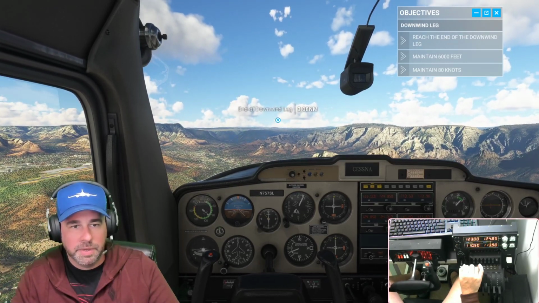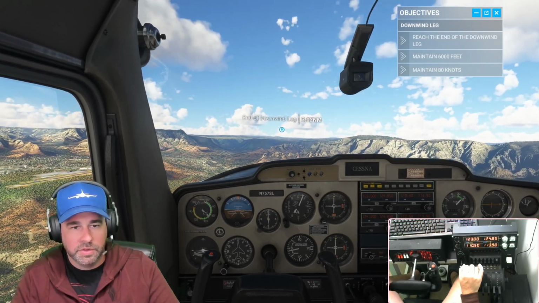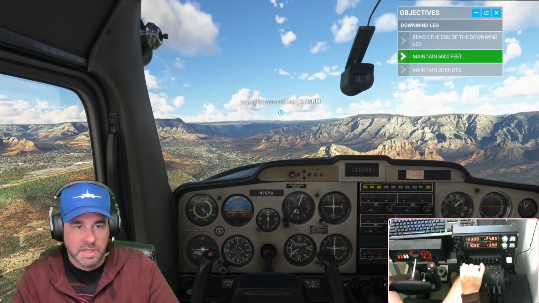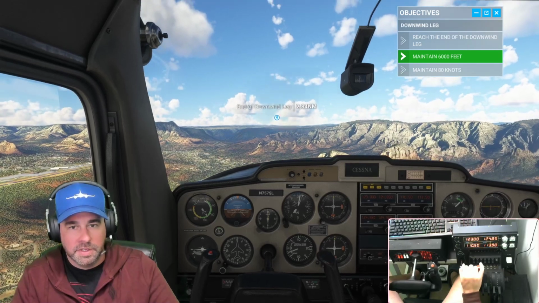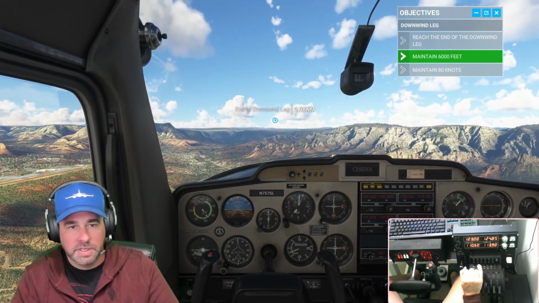Bring that airspeed up and that nose down, getting right on target here as we enter our downwind leg. Alright, let's go ahead and slow the aircraft down slightly.